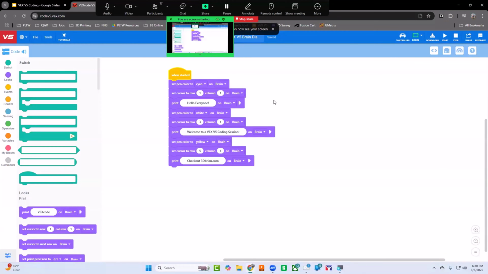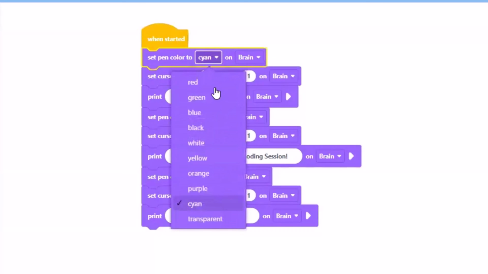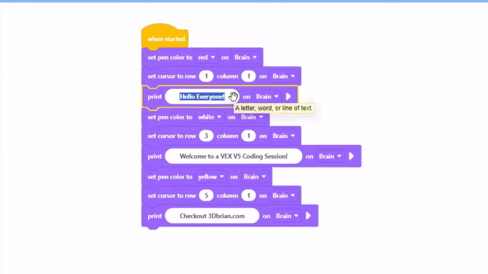On your screen, you should be seeing the code again. If we look at that, it says set pen color on the brain. Now I use certain colors because I knew they were going to show up better for tonight, but you could say, all right, kids, let's set it to red. We're setting the cursor to a particular position. If we were in a Word document or a Google Doc, we're clicking and telling it where the cursor should be. And when it says print, we're saying type your message right there. What do you want this to say?